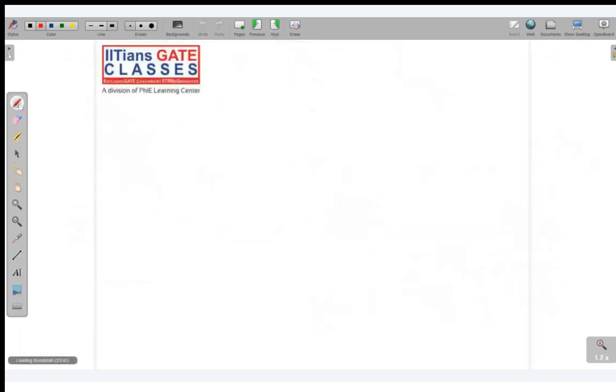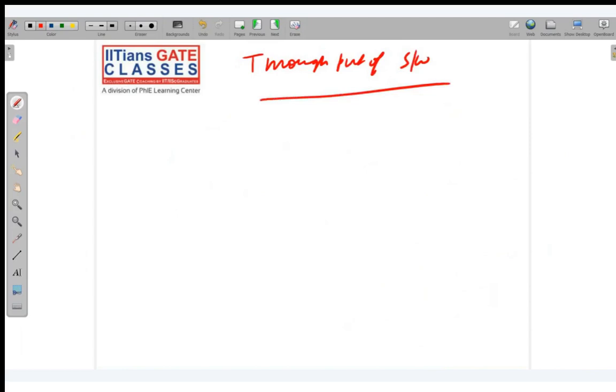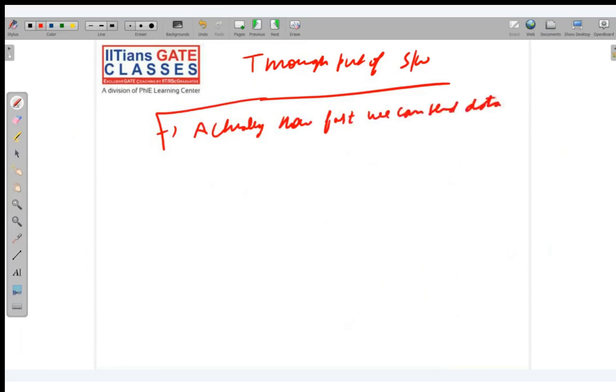Yeah, so next is throughput of stop and wait. I am just deriving the formulas and then I will show you the questions. What is the throughput? I think I have told you in the previous lectures also. Throughput is actually how fast we can send data.